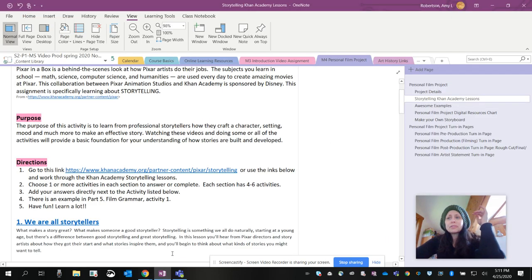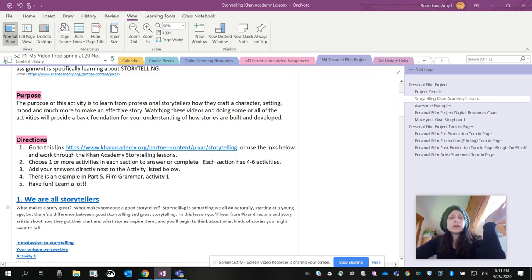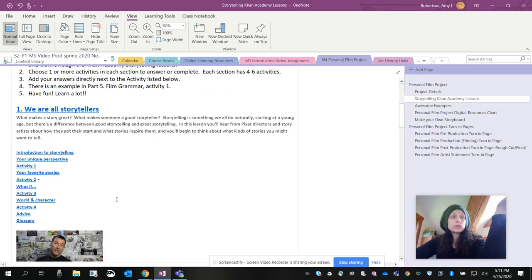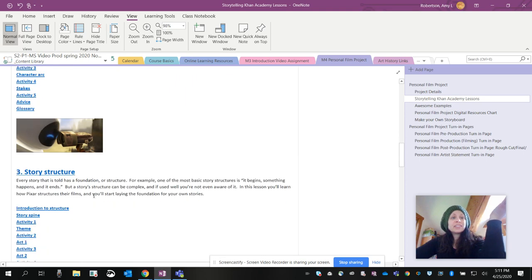You don't have to read everything. You don't have to do everything. You just have to do 1 activity in each section. That's it. And I've even outlined it for you here. We are storytellers. Character. You can click on the links right from here. I made this pretty easy.